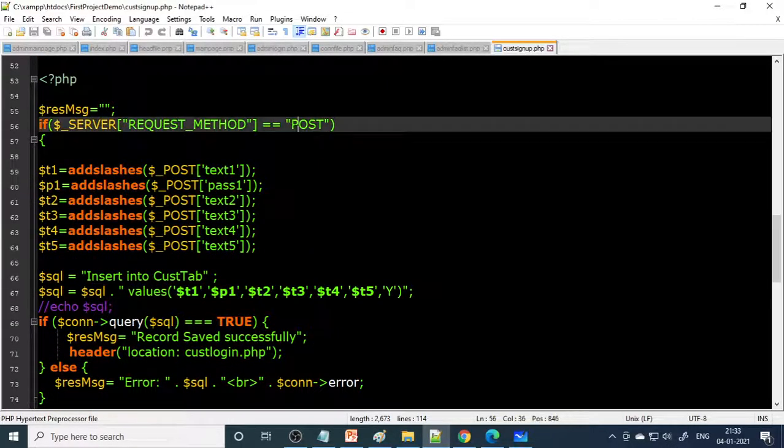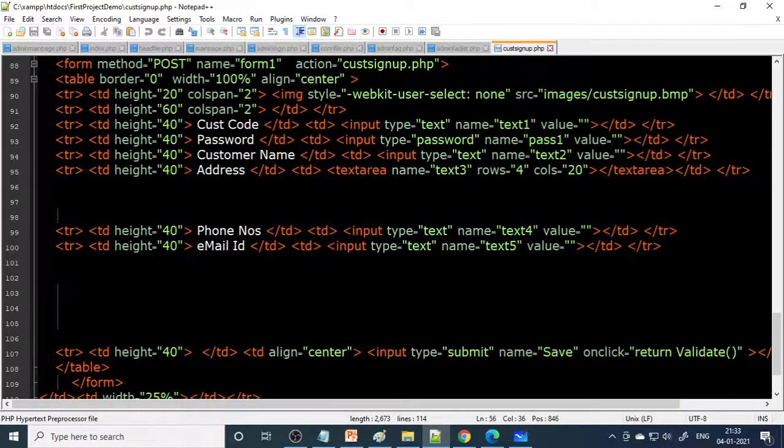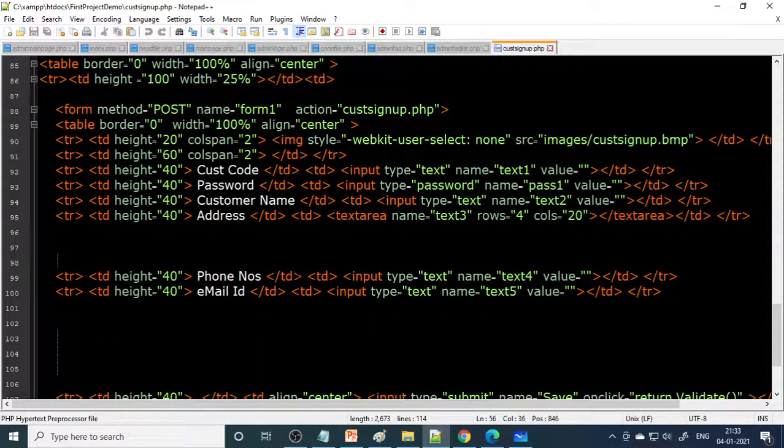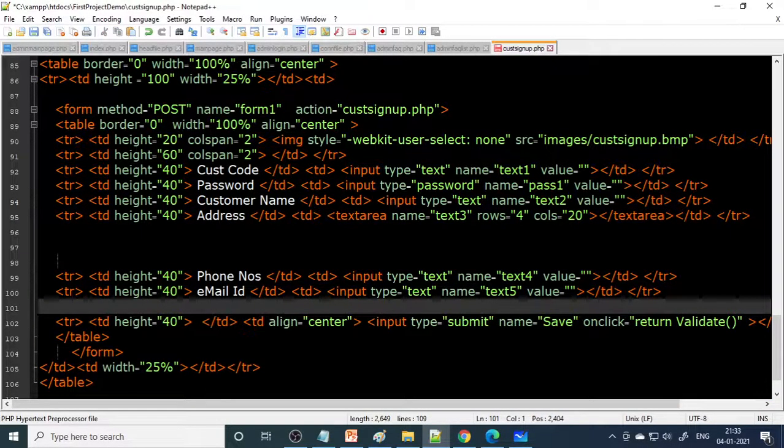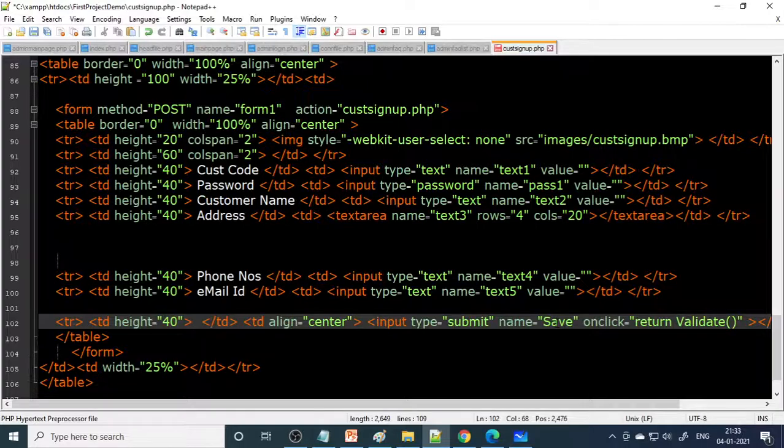And here is a post method. So that means when you submit the page again, this code will execute. Otherwise, it will execute only this. This is the HTML code. So customer code, password, customer name, address, phone number, email ID. And here we don't want post spaces. Let's remove this. Then you'll have a submit button. When you click save, it should return validate. So it will come to return validate and it should execute this.